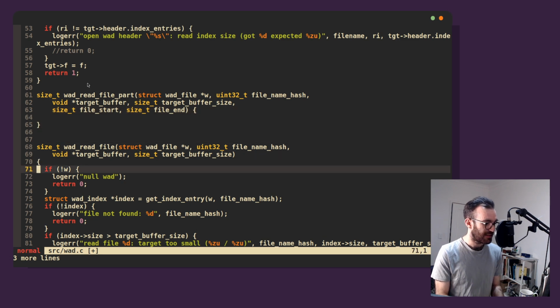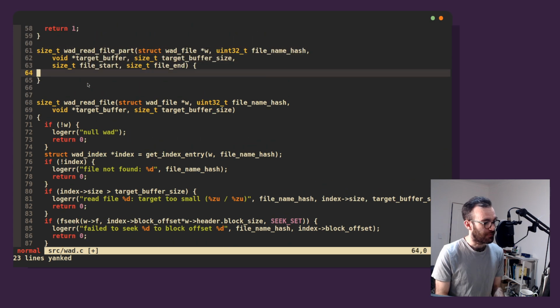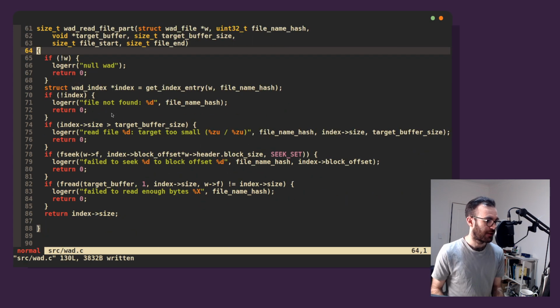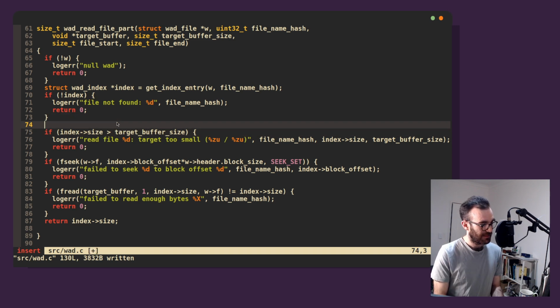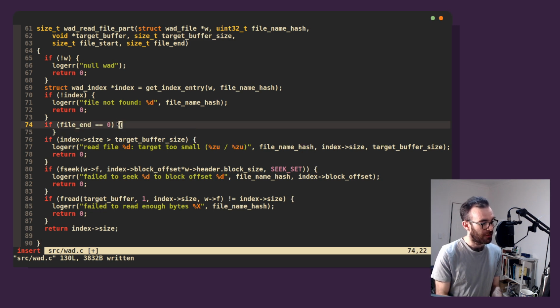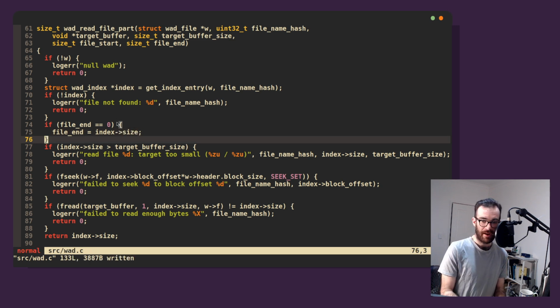So this is just going to steal the implementation from here. We're just going to have to recalculate the numbers. Perfect. So in other words, index.size greater than. So if file_end equals 0, then we'll say file_end equals index size. If we haven't provided an endpoint, just read everything.